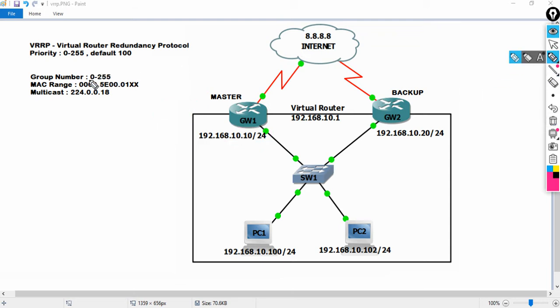Here we can assign the group number from 0 to 255, and the virtual MAC range will be this one, where XX represents the group number. And it uses the multicast address 224.0.0.18. Let's configure it.